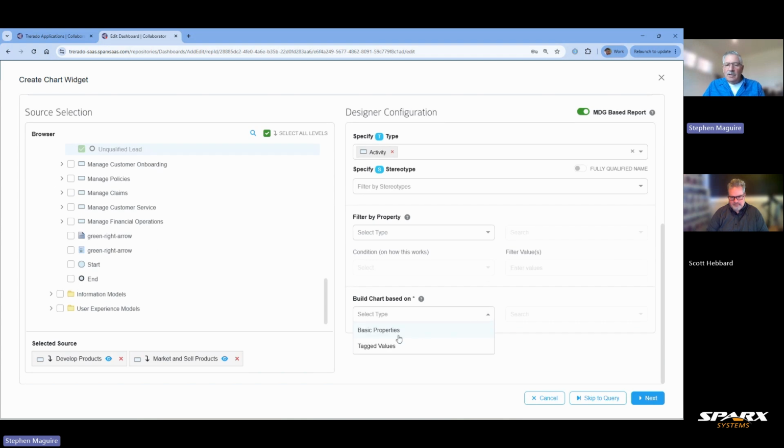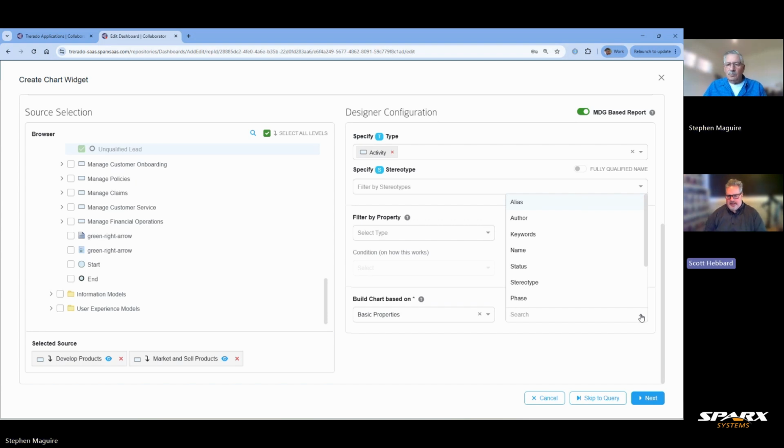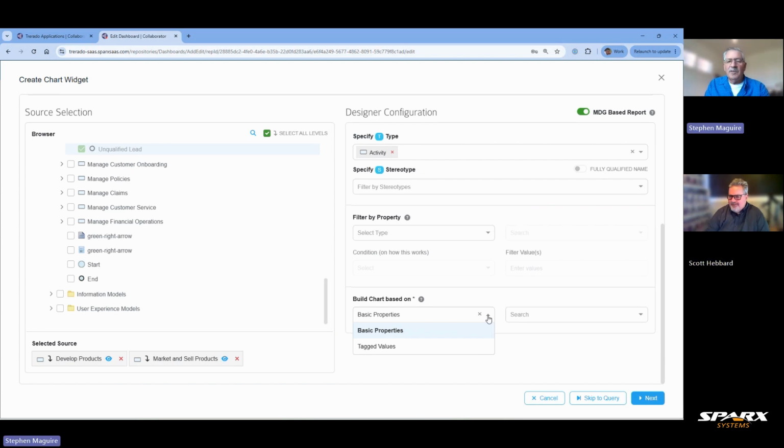Now we can do it on tag values or basic properties. So if I go to basic properties, we'll see that these are the properties that are part of Trerado Designer. Tag values allow you to create your own custom properties that you could create a chart on. So you might have requirements and have a specific attribute, such as which ones are pink and which ones are orange. Well, yeah, or volatility or something, how stable the requirement is, right? So yeah, it could be anything. It literally could be a color. It could be anything at all.